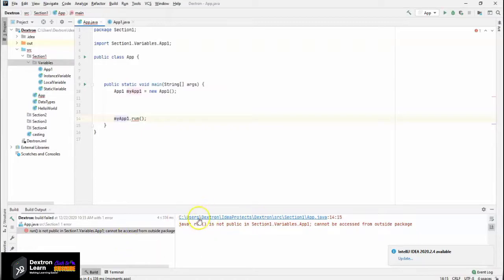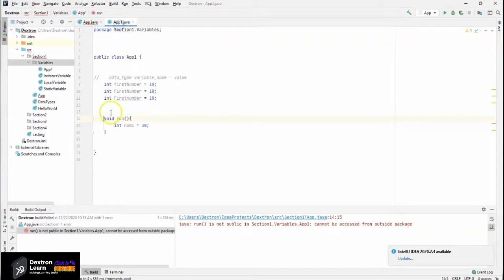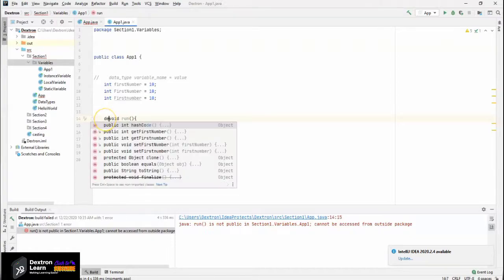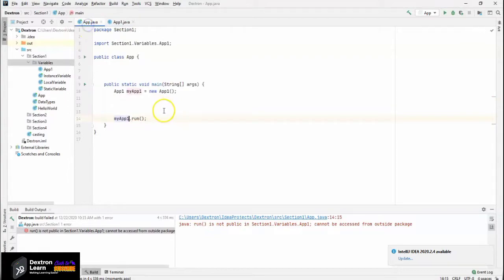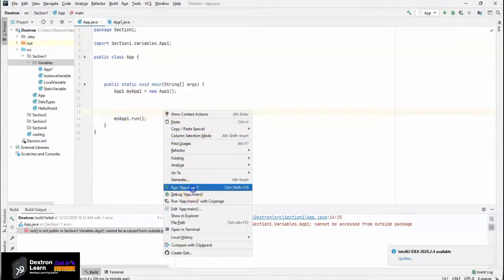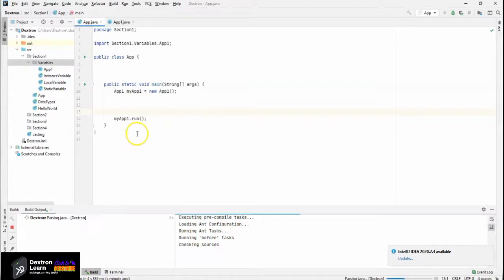We can see that it said the run is not public in section1.variables.app1 and cannot be accessed from outside package. This is because this run method is not public. It is a default modifier, so it is not public. That is why we cannot access it. So let's fix it. Let's make it public. Now if you can see, the error is gone, and now we can run it.